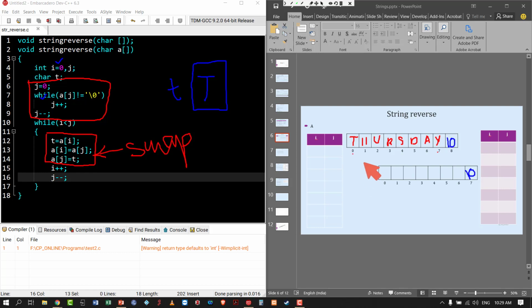So in that, what is the first step? j equal to 0. While a of j not equal to null. Anyway, a of j is not equal to null, so j plus plus. j becomes 1.